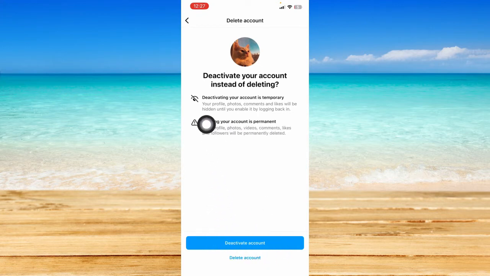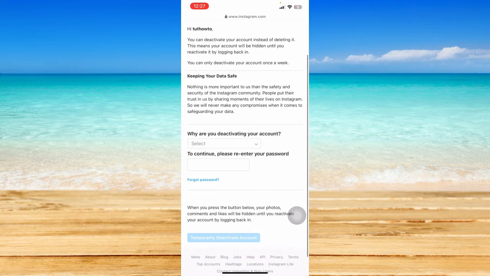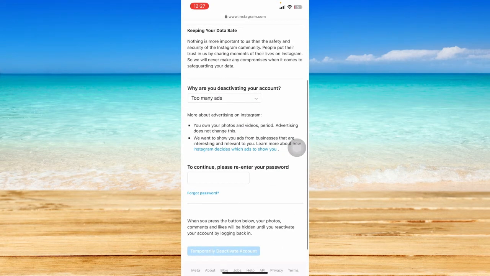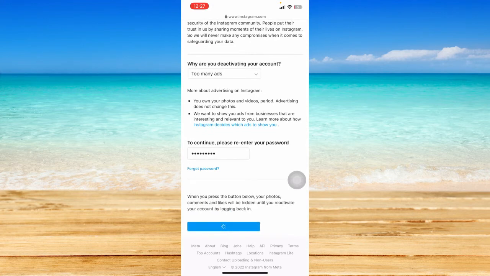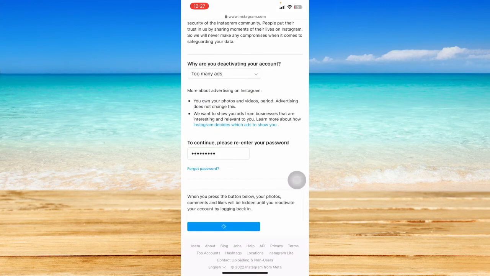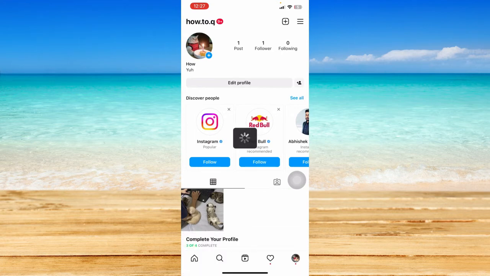So deactivating your account is temporary, and so just click on deactivate account right over here, and an Instagram page will load. And then you will be asked for a reason on deactivating your account. So I'm just going to click on too many ads, and then it will ask you to re-enter your password. So just type in your password, just click on yes, and temporarily deactivate your account. And once you have deleted your Instagram account, it will be removed from your accounts list on your Instagram app.